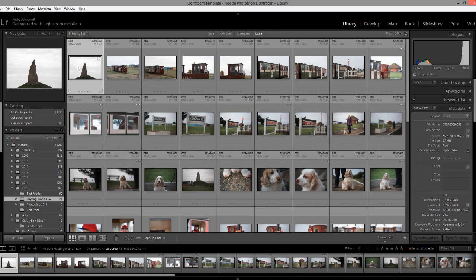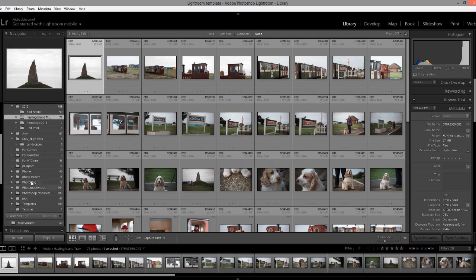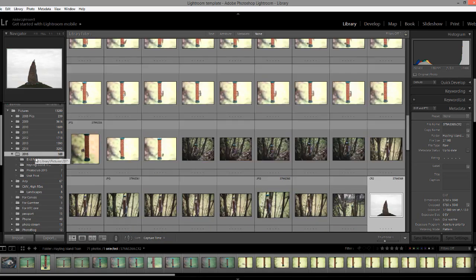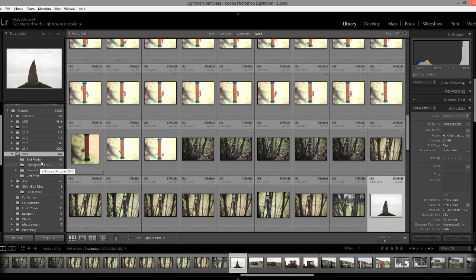So in Lightroom, obviously you've got your preview up here. I'm in the library element at the moment, and this is exactly what this is. It's a library. You can see I've categorized pictures by year, so you can have as many folders as you want. I've got a few random folders down there. The pictures I'm going to upload are going to go into the 2015 folder, so I'll just show you that.